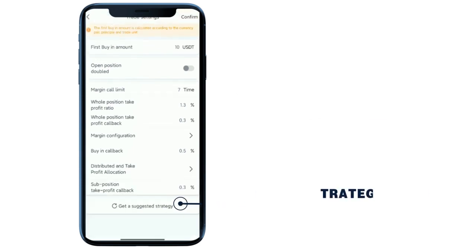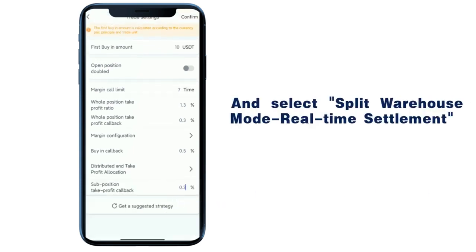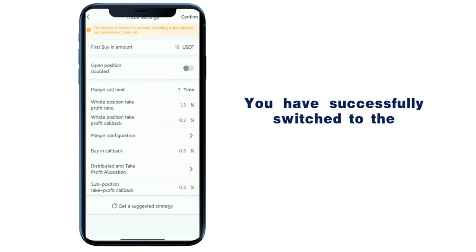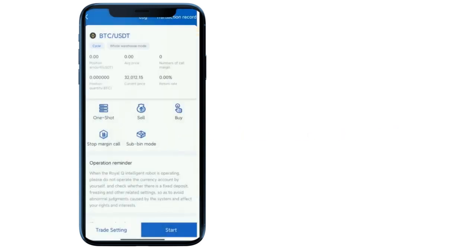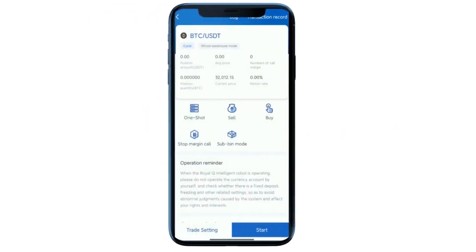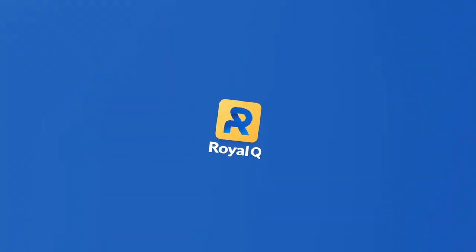Click Strategy mode and select Split Position mode Real-Time Settlement. At this time, you have successfully switched to the Split Position mode Real-Time Settlement. Click Split Position mode, and then you have successfully switched to Split Position mode. Royalq.